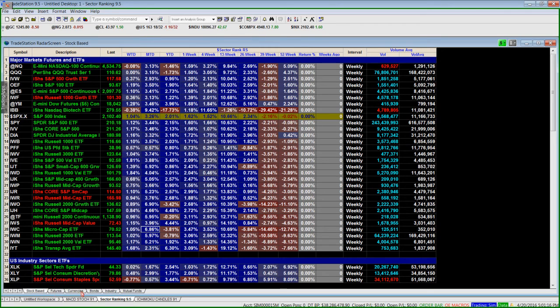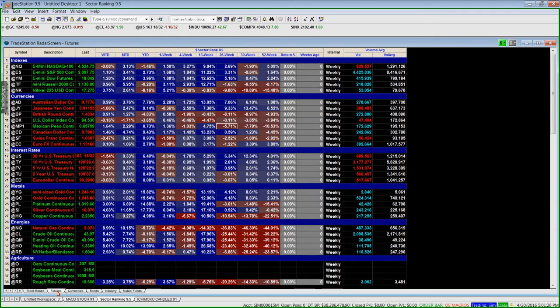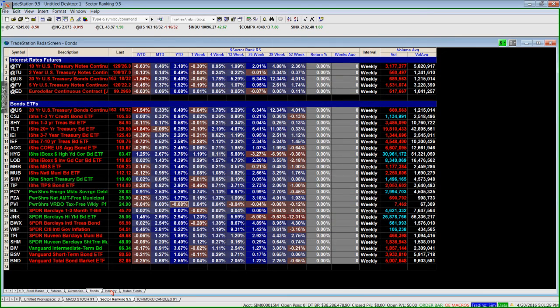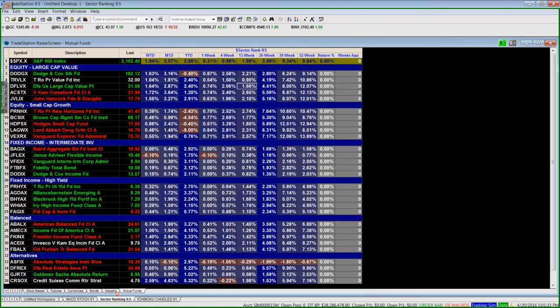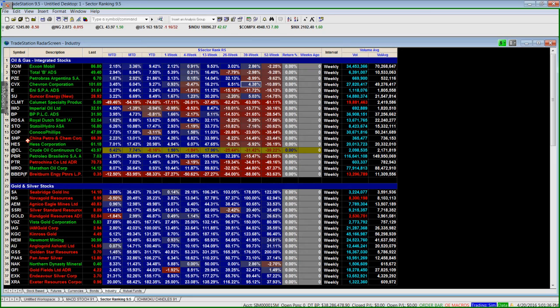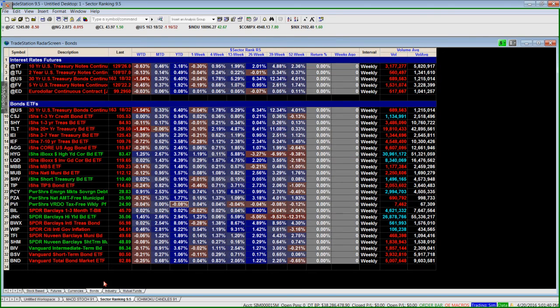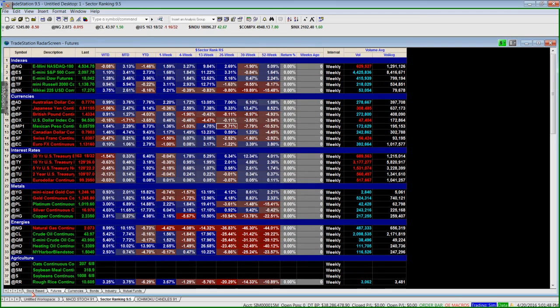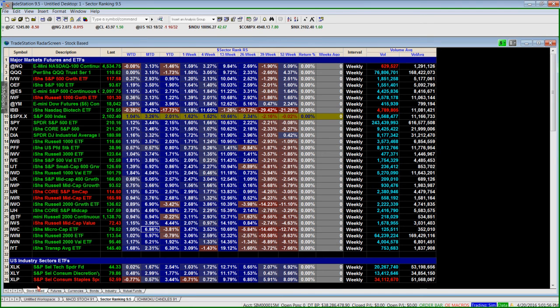You'll notice at the bottom of this RadarScreen there's some tabs. And each of these tabs is a list or a watch list of symbols, and I can name those tabs. So one RadarScreen window can have multiple watch lists. And each of those watch lists represent a different group. I have mutual funds in here, industry symbols. I have oil and gas and gold and silver stocks. I have bonds and bond ETFs, currencies, different futures. So this is also a great workspace for a lot of different symbol lists. So if you just want a workspace that has lots of cool symbol lists, this is a great one to download.